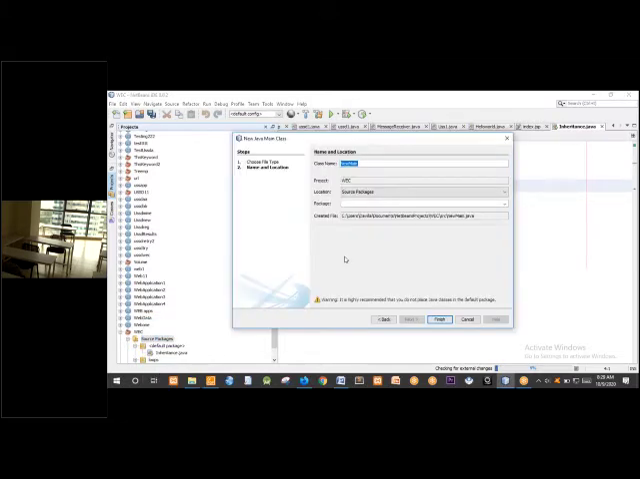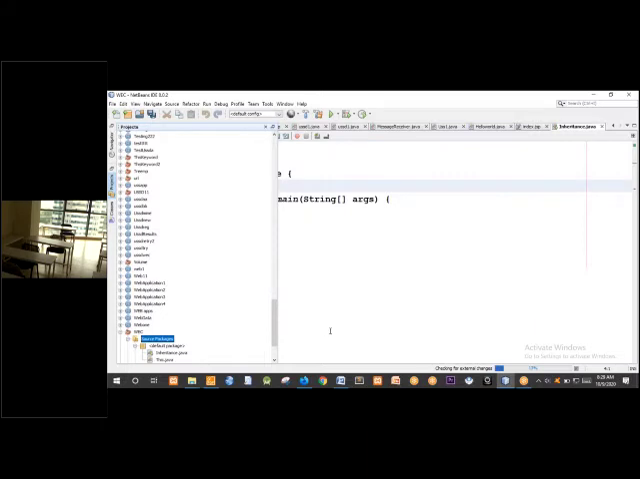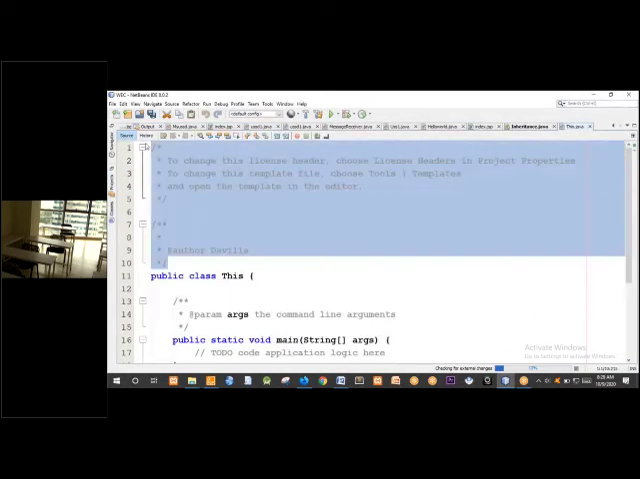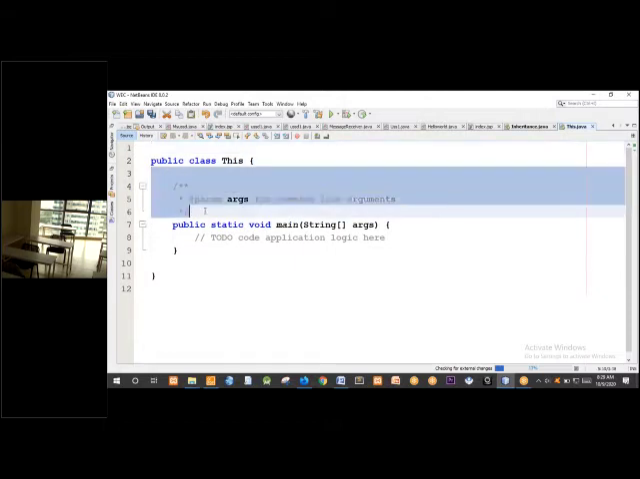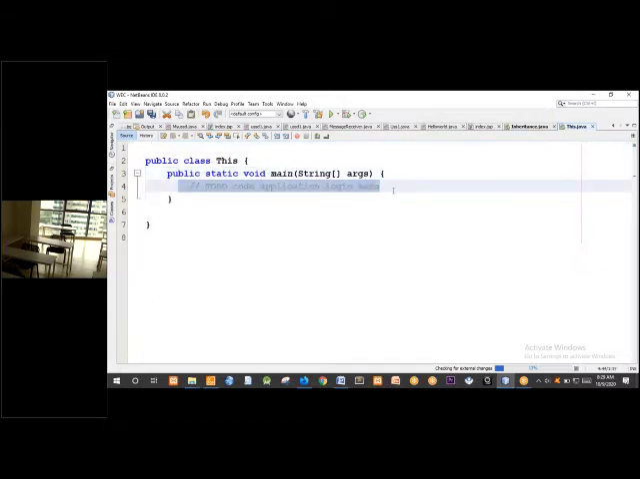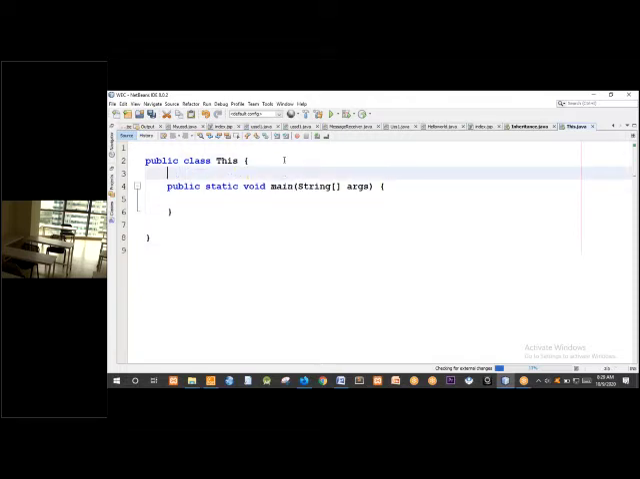Now let us create a method called show num, void show num. Int num equals num. Then return num.